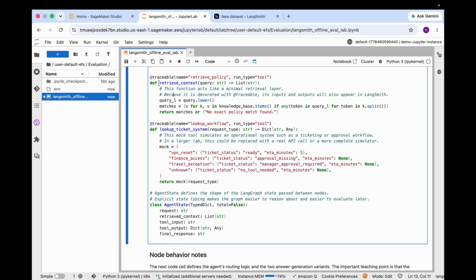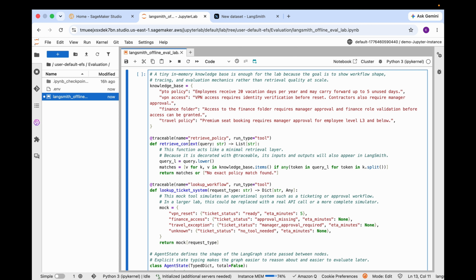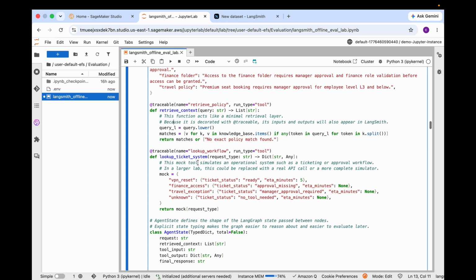And this is a function for retrieving the context. All it does is it takes the query text, uses the words in that query text to match with these documents. And whichever document has matching words are retrieved. Notice that we are using this function decorator traceable. This will send the trace to LangSmith for this function under the name retrieve_policy.